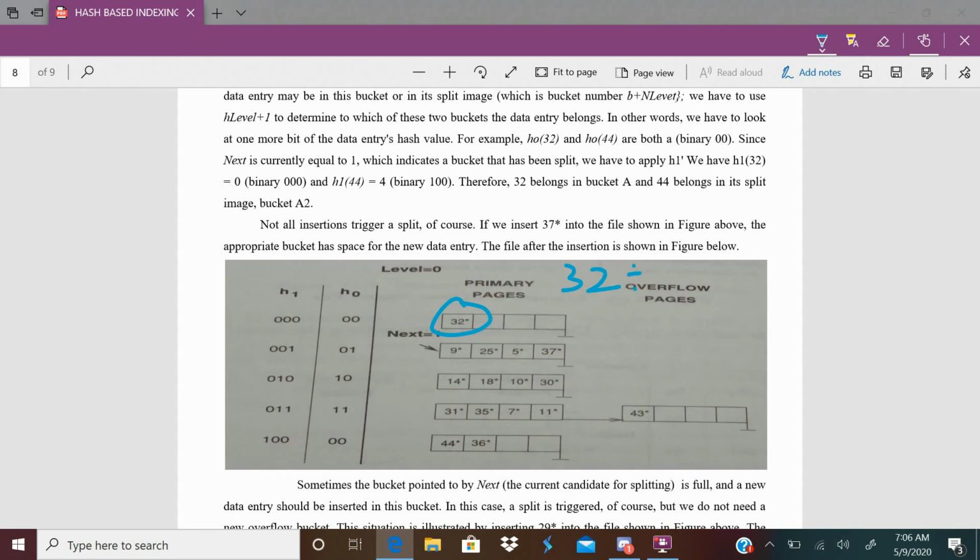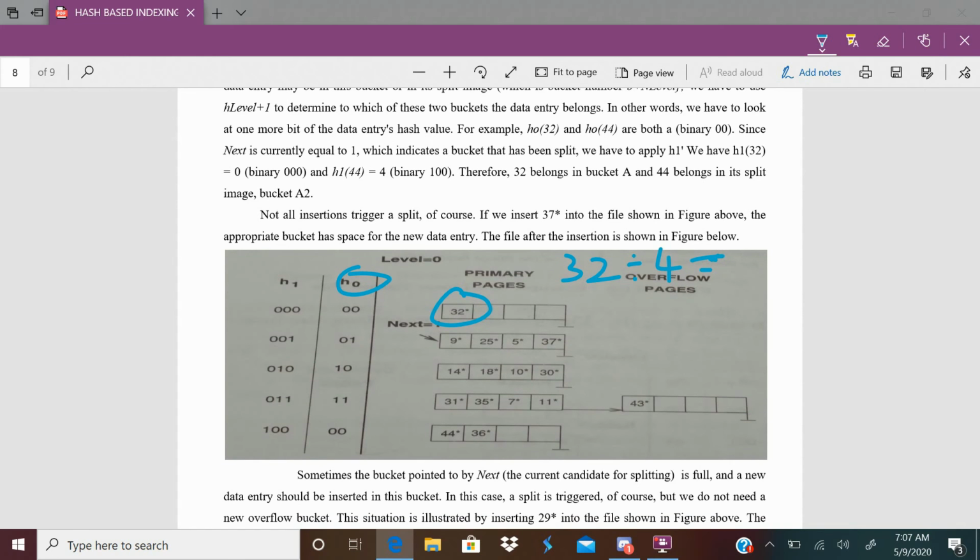It uses 32 mod 4, which means it should use H0. 32 mod 4 is how much? 0. 0 in binary is represented with 00. So it could be the 0th bucket, or it could be the 100 bucket. What is 100? The 4th bucket. I'm telling you this because to search for a particular record, it uses either the H0 function or the H1 function, which means both functions will be used.